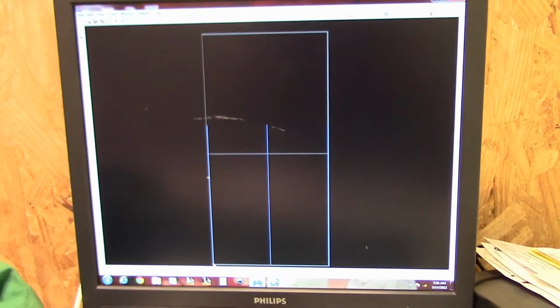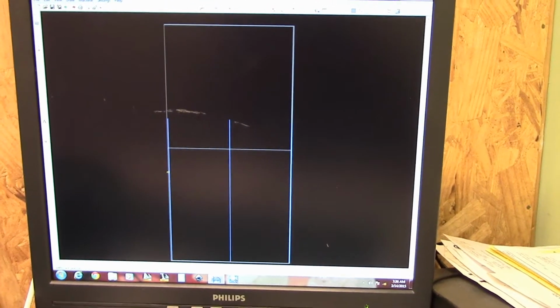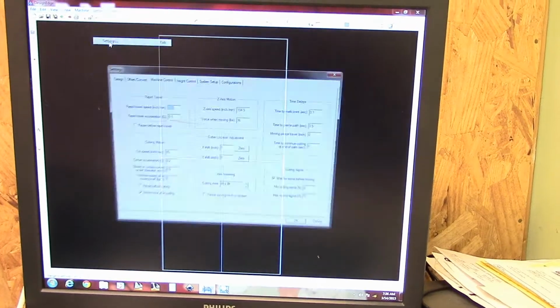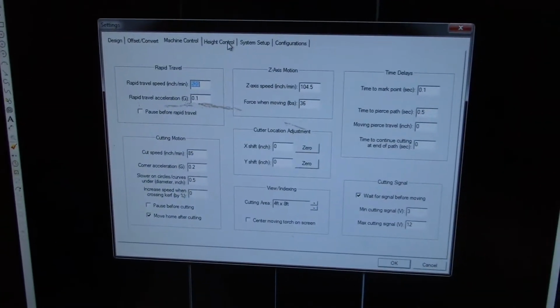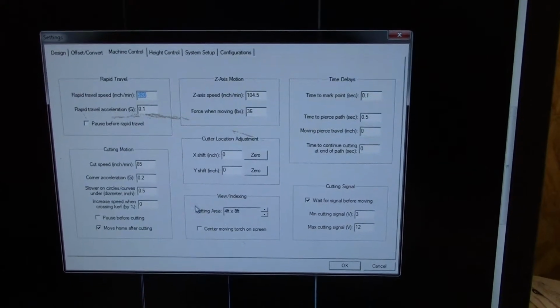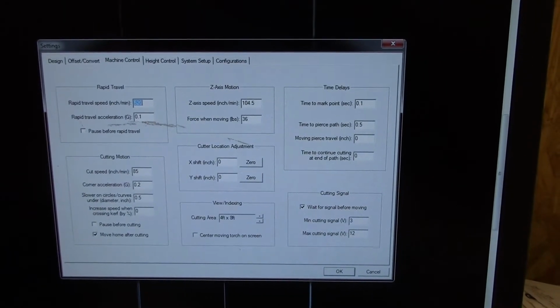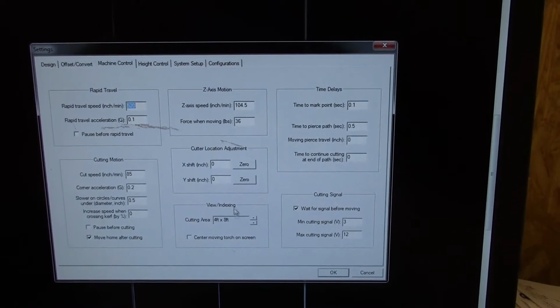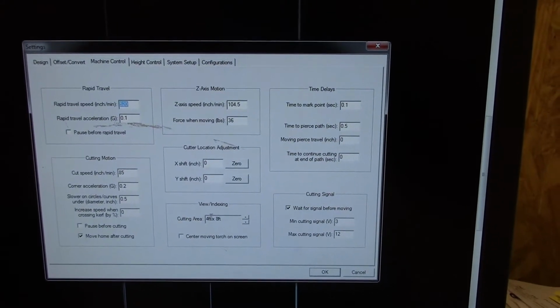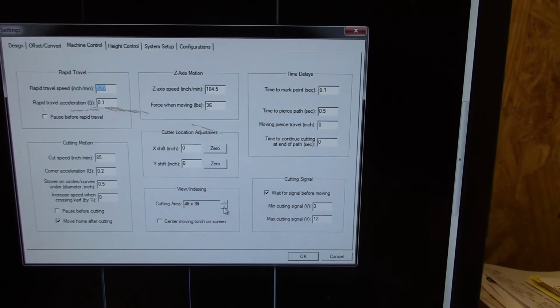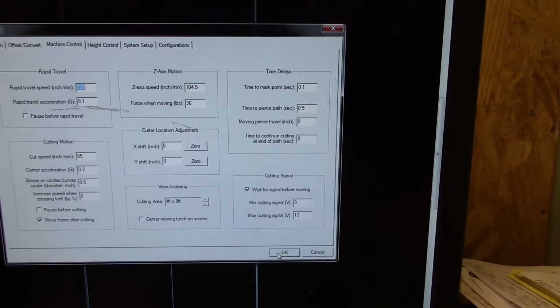Index cutting in the Plasmacam software. Get the full screen in here. You go into your settings, and then in your machine control, down here under viewing, indexing, you have to change your cut area to 4x8 by just toggling up or down. So now I've got a 4x8, and it automatically splits it into two 4x4s.